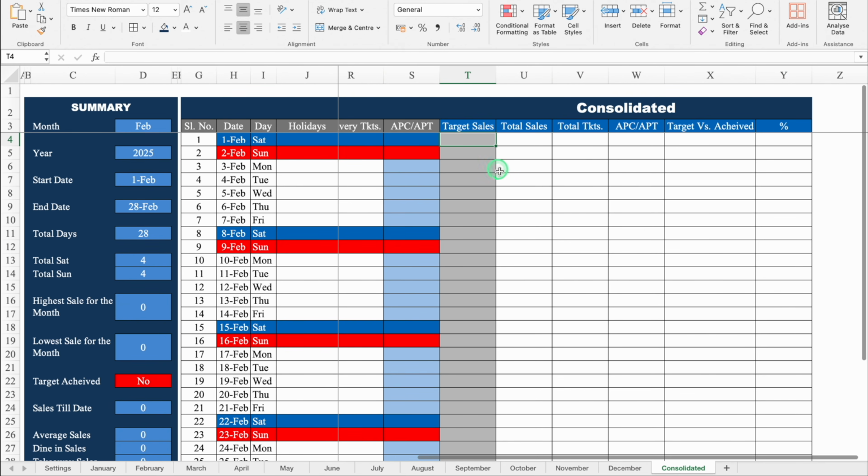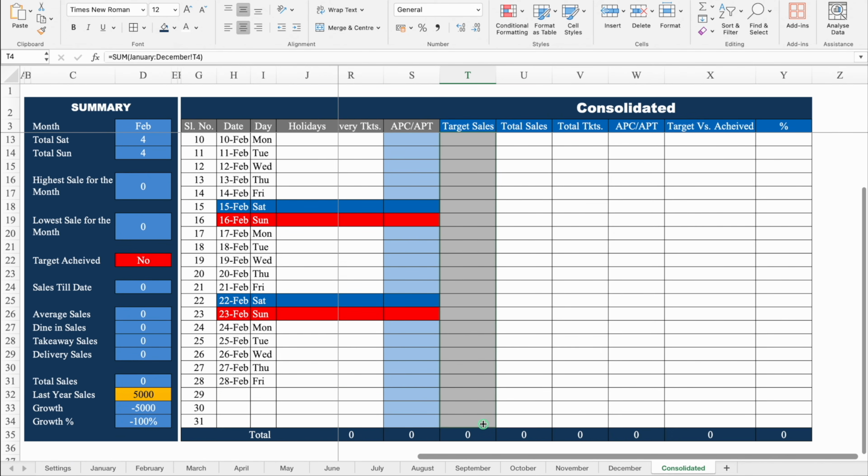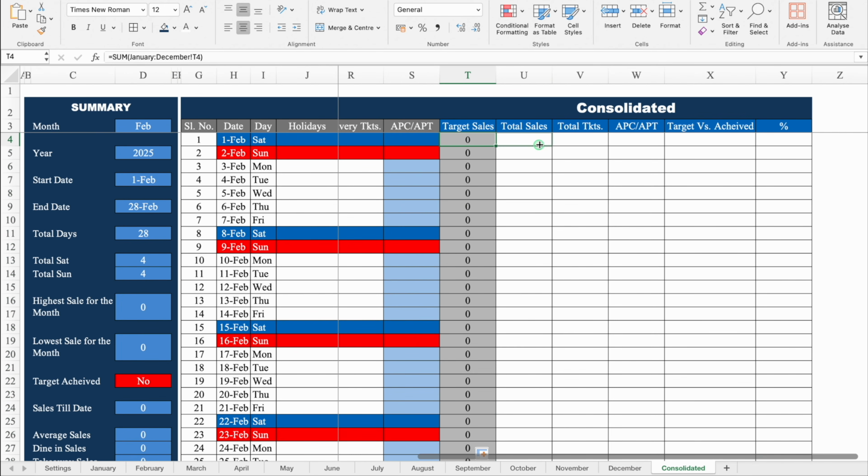We'll go on top, target sales plus or equal to sum, bracket open. We'll go to the sheet of January. We'll click on first target sales. We'll press shift and click on the sheet of December. In this way, all the sheets from January to December will be interconnected. Now I'll close the bracket and we'll hit enter. We'll drag this down. We'll go on top. We'll drag this to right. We'll click on drop down, fill without formatting. My color got removed. Now I'll drag this to right till target versus achieved and drag this down.